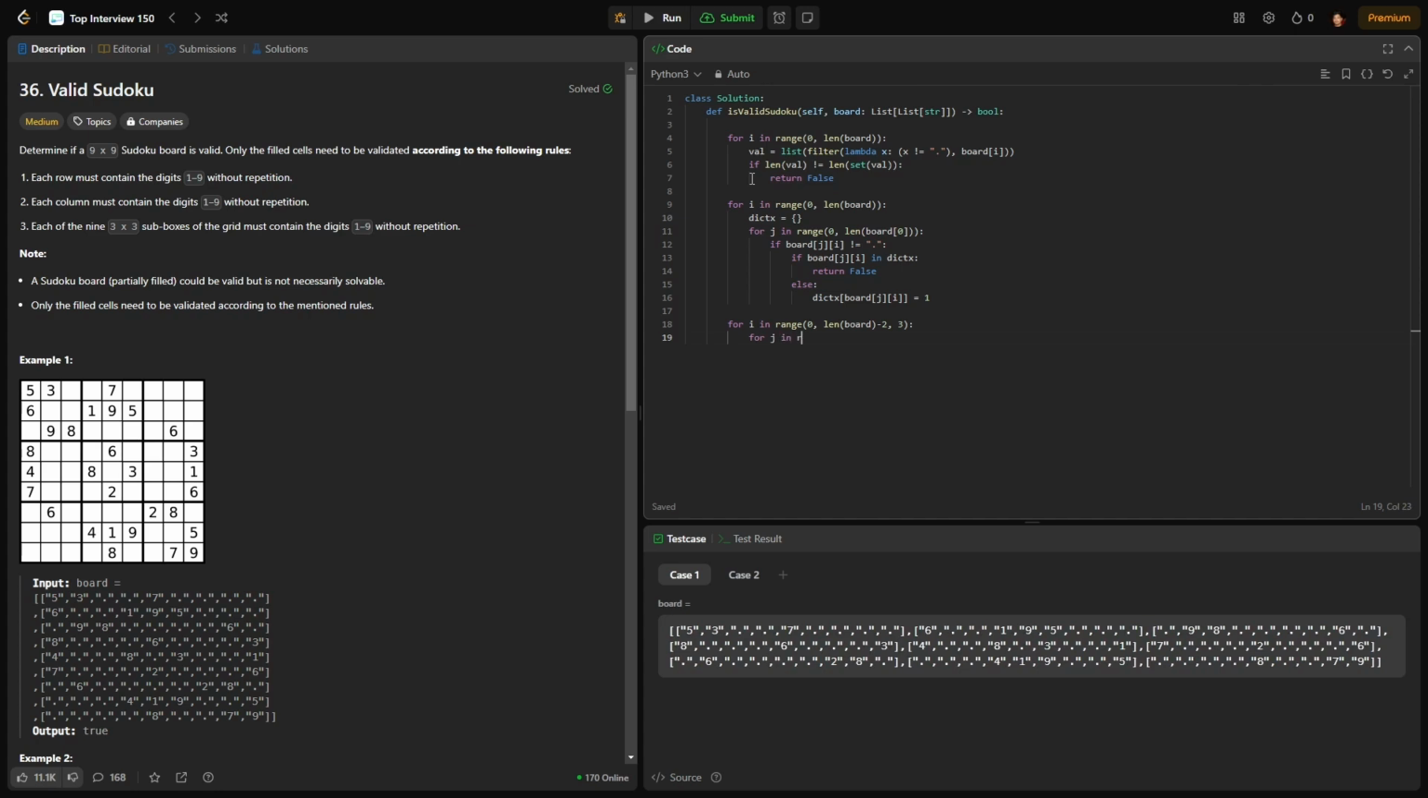For j in range, 0 to length of board, because it is guaranteed it's going to be 9 cross 9. So even if you write length of board, it is going to work. But for the convention, I'm just adding board of 0 because we want to count the length of that row, and our step is going to be 3. Now we are going to initialize a temporary variable which is going to have all the values of that sub box.